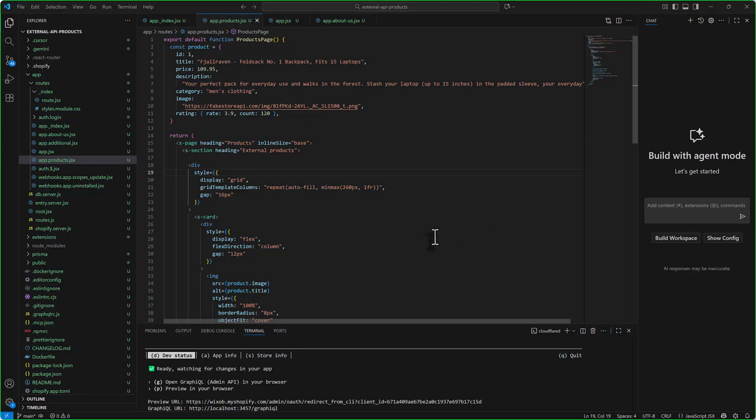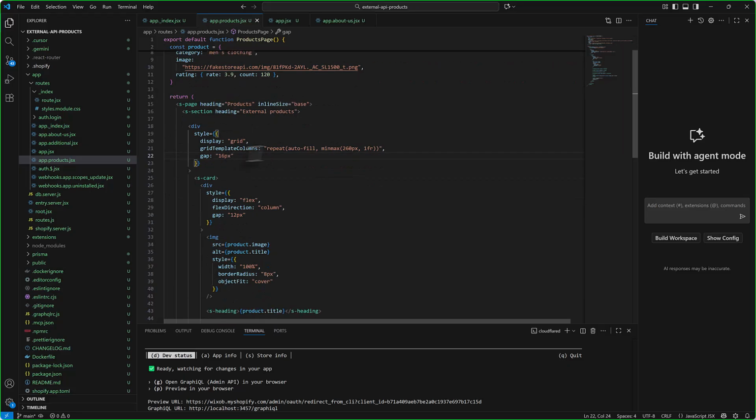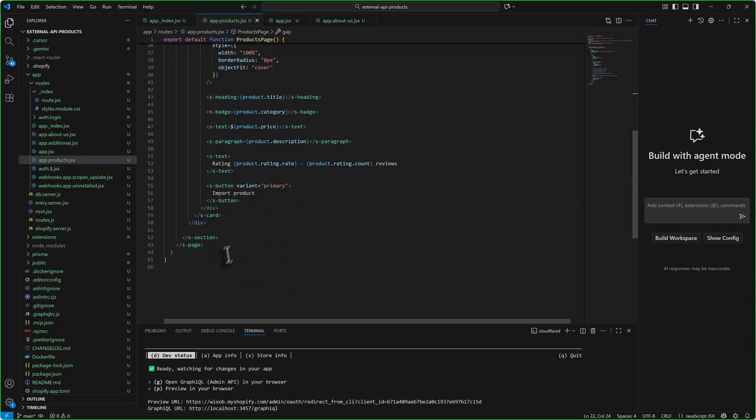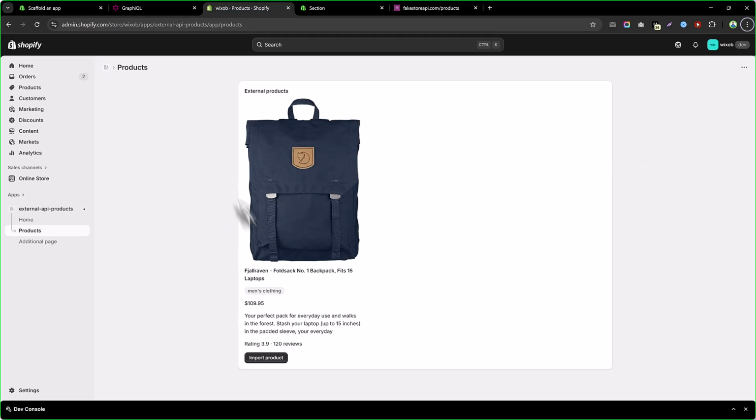Okay, now you can see I have posted some dummy data. We have an object of the product. We have title, price, description, category, image, and rating. And in our component, we have heading, products, and then we have div, and we pass all the information over here. And you can see this data is displaying over here. Now how can we get all the products from the API? So let's see how we can do that.